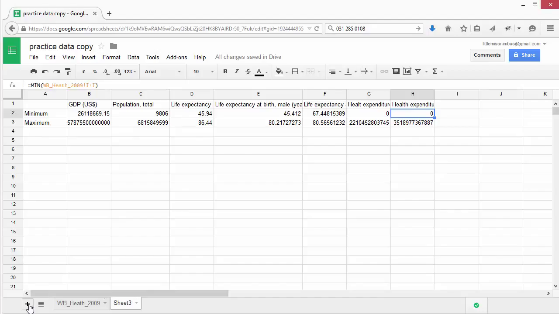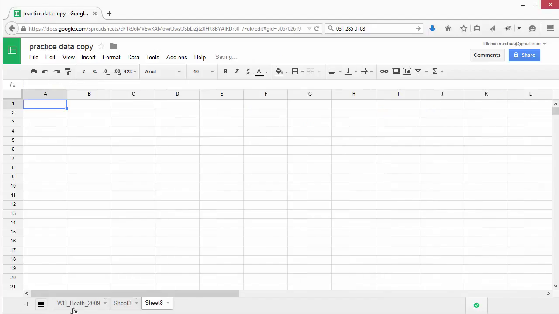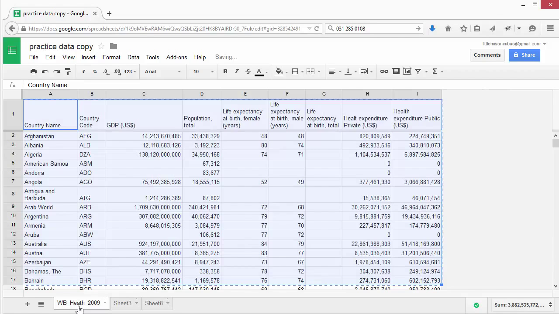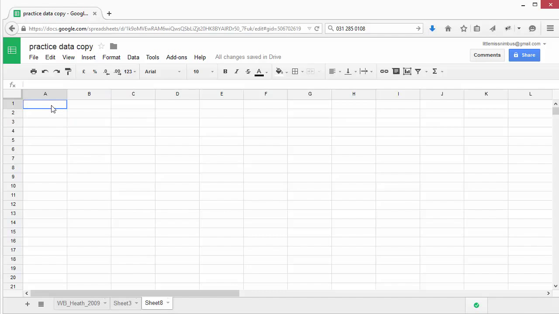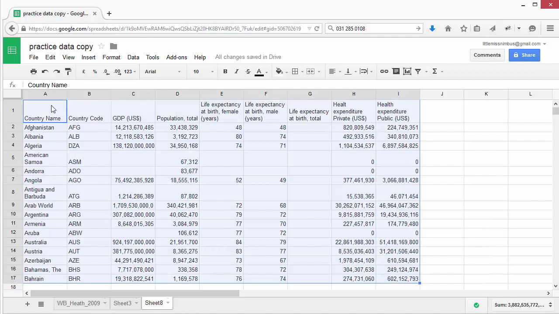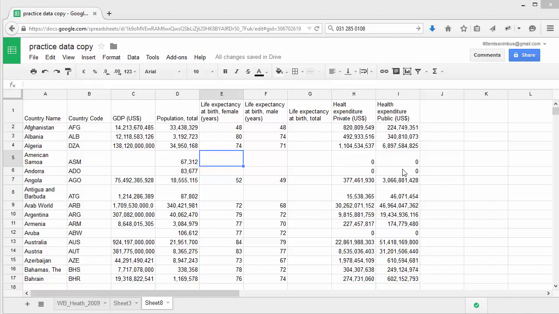So to start off, let's just add a new sheet we can play with. Let's go to our World Bank dataset and copy the first few rows so we can play. Let's paste this into our new sheet. We can see that we've got some missing data already in the first few rows. American Samoa, Andorra, as well as Aruba are missing the GDP information.